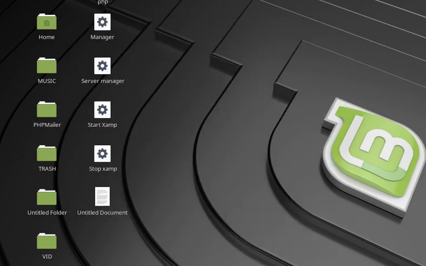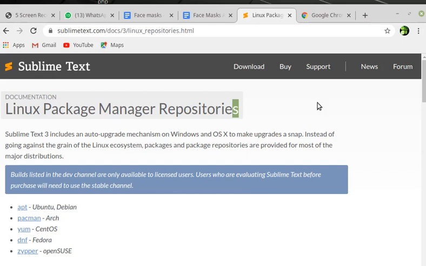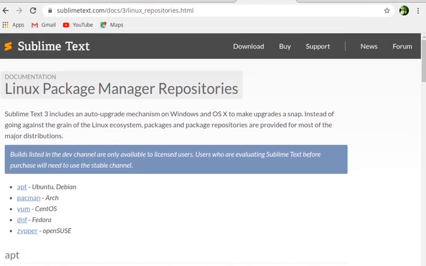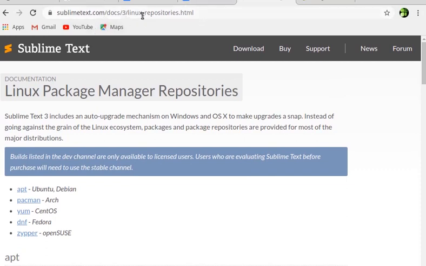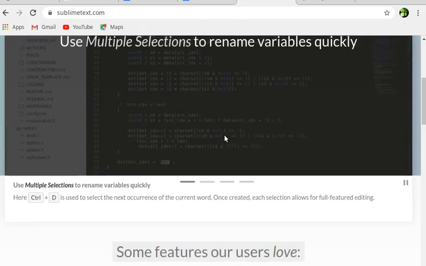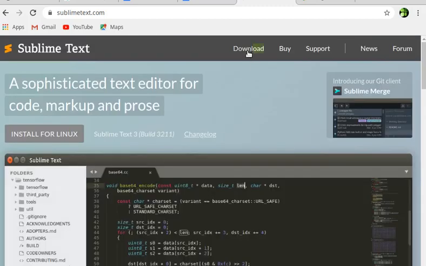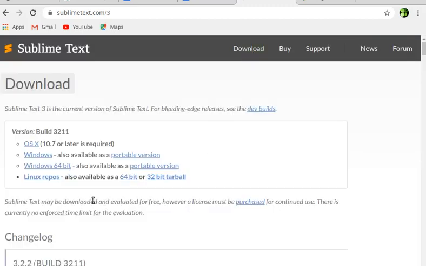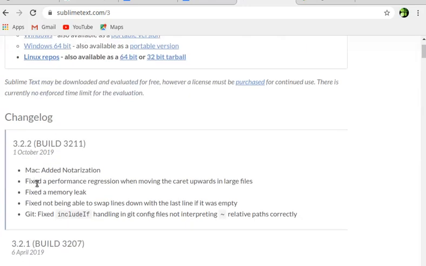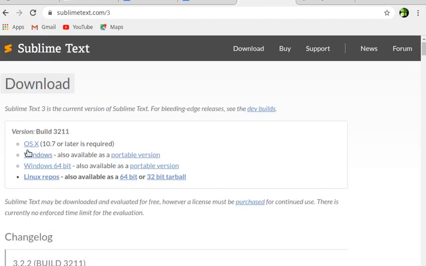I'll go to the Sublime Text website. The Sublime Text website is sublimetext.com, and you see I'll go to Sublime Text home. So this is the Sublime Text home. I'll go to downloads, and you can see those systems that are supported by Sublime Text. So Sublime Text supports OS X, that's version 10.7 and later is required.